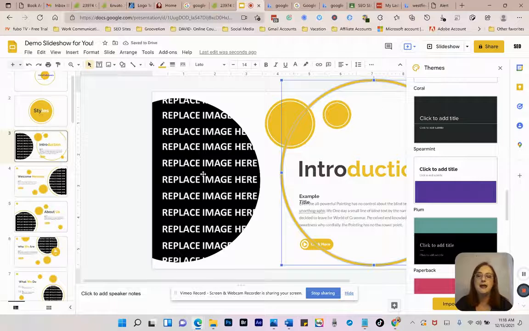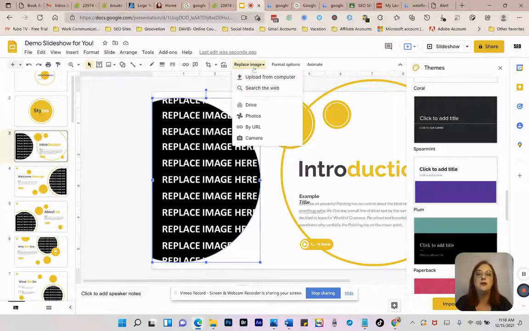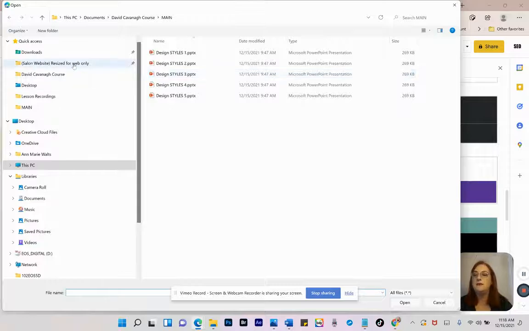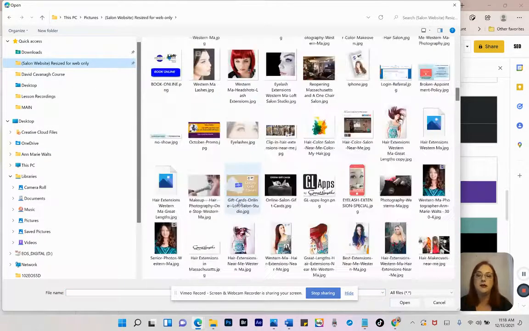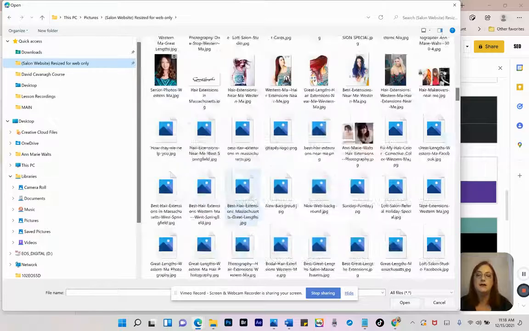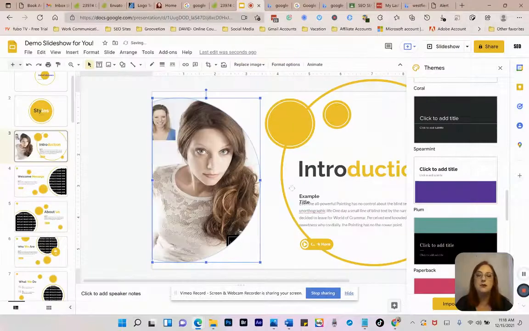And then can you get to the replace image box? So you'll want to highlight the replace image box, and then up here, you can go to upload from computer. And then I'm just going to pick a random picture. Let's see, let me pick this one. So I'm going to pick this one. I'm going to put the pretty girl inside. So now you can see she's in that area.